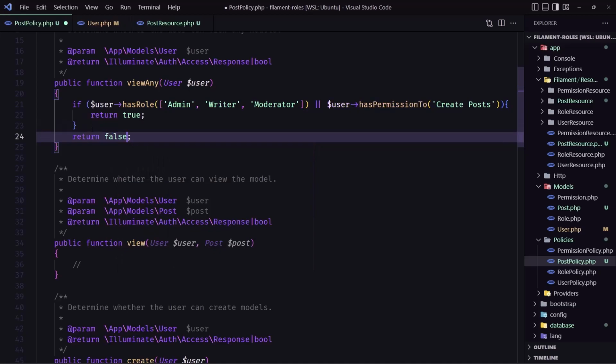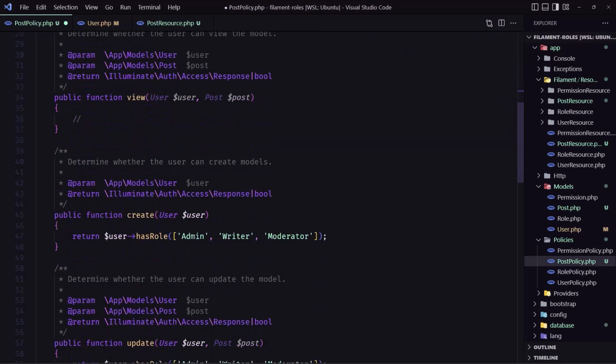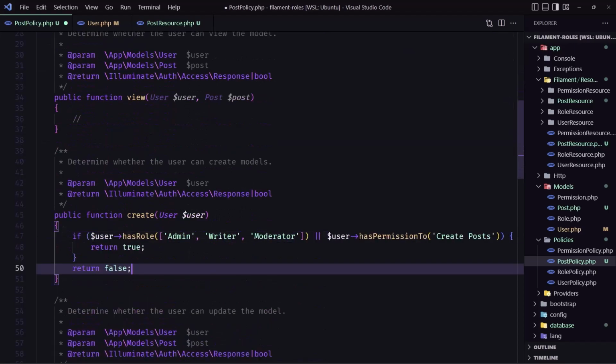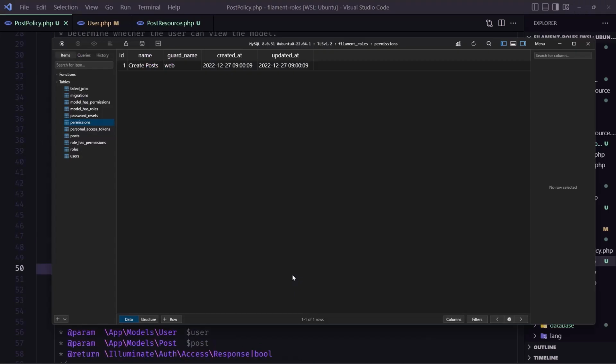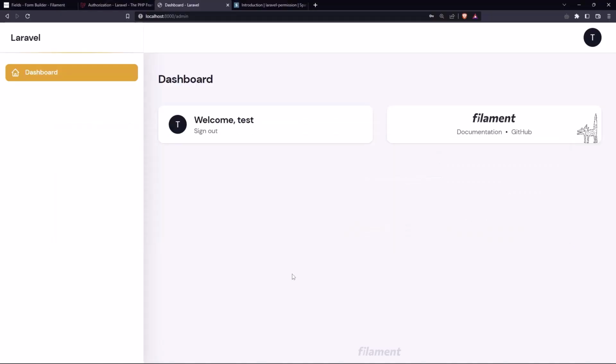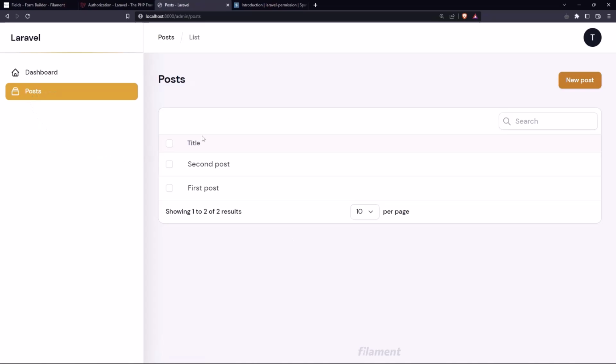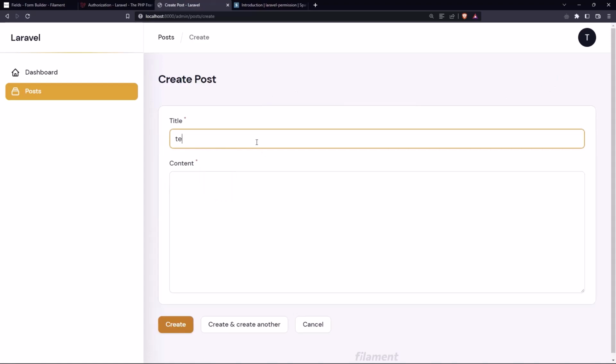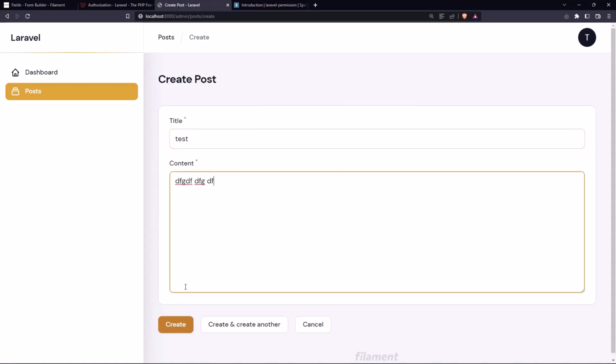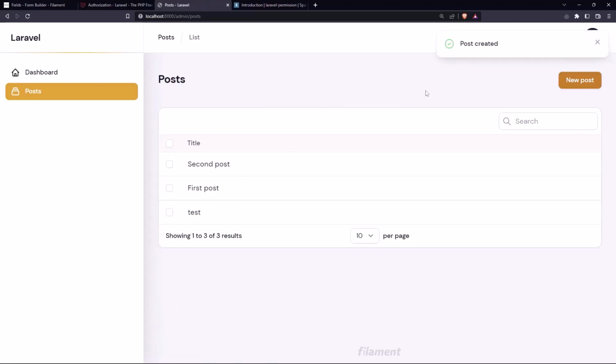And the same I'm going to do also on the create. And let's see, go back, refresh. Yeah, we see the post and we have the ability to create a new post here. Very good. So let's create a new test post. Yeah, everything works correctly.